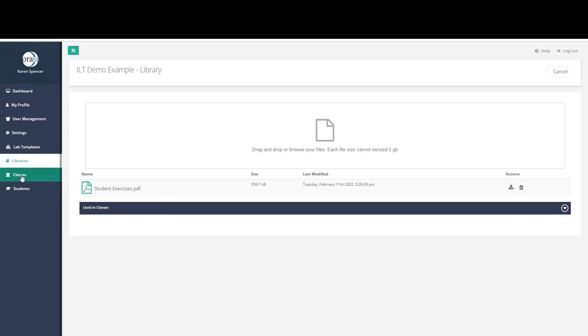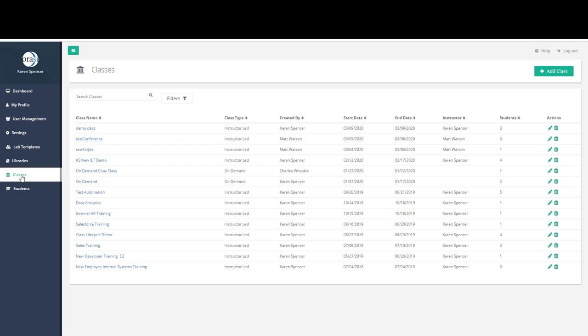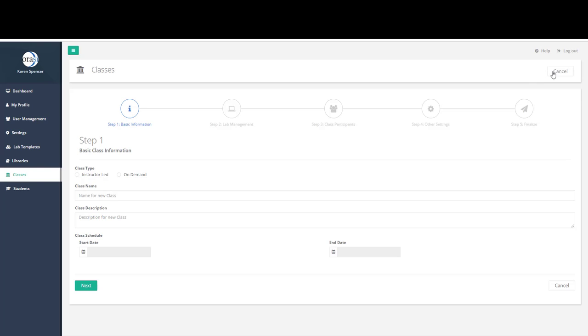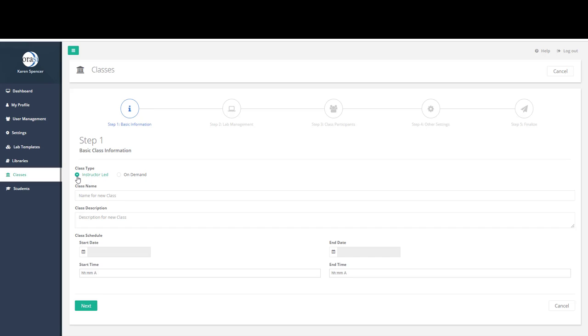To create a class, you'll start here in the left-hand menu and select Classes. You'll see any classes already out there, and from here you can select to add a new one. You'll be prompted through a series of steps starting with the basic information. You must specify a class type, and as I mentioned in the intro, this will be an instructor-led class. You'll provide the name, and you can also provide a description here if you want. Also in this step, the start date, end date, and start and end times will be provided.